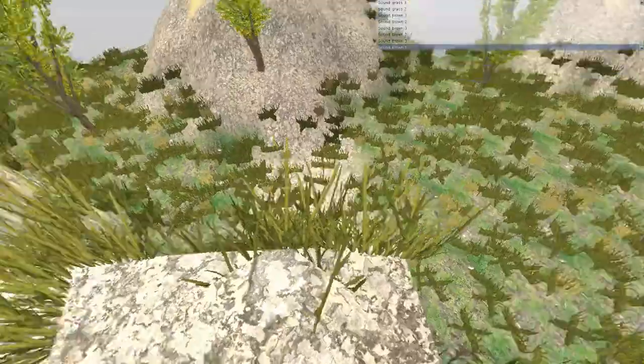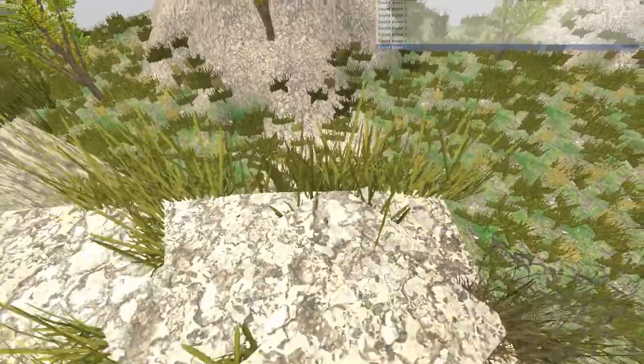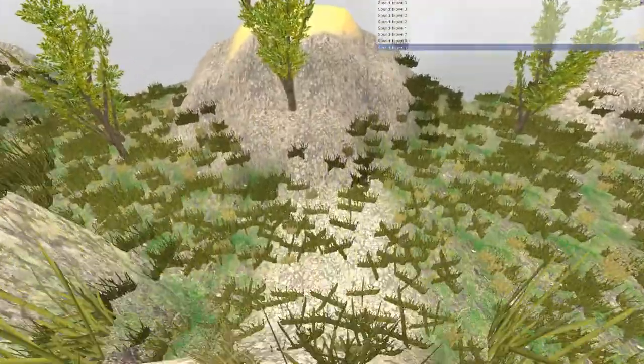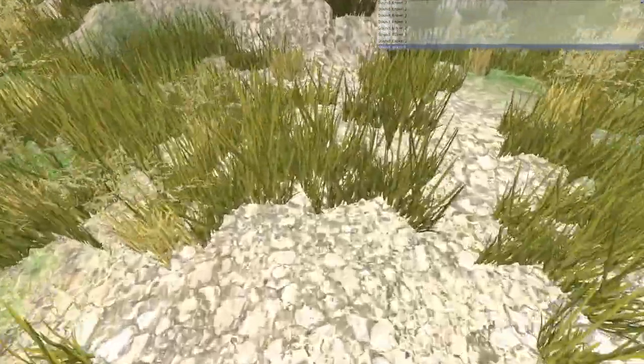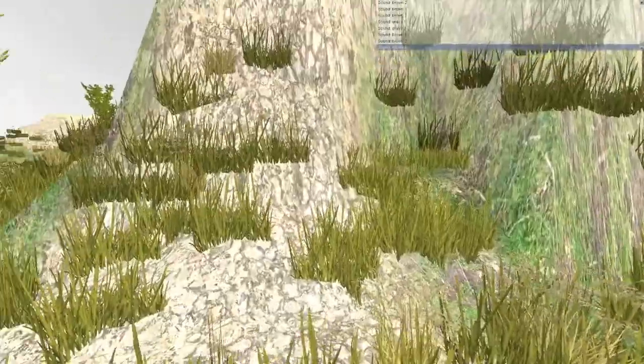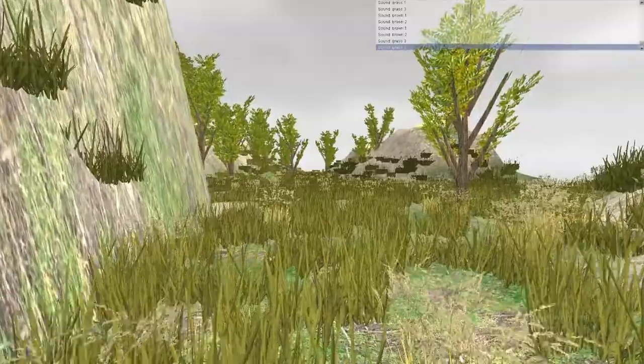Let's go for a bit of a... We'll jump, we'll go down onto the rock. It should play the rock sound as you land. Oh, not quite. Well, we hit some bushes.